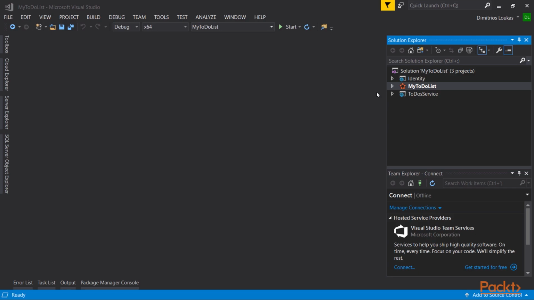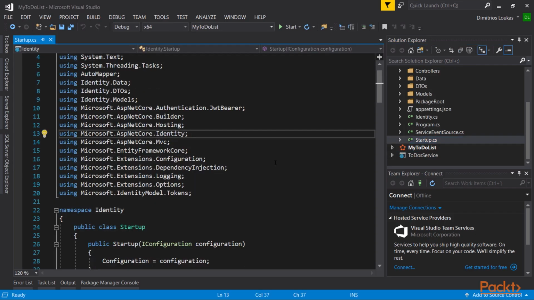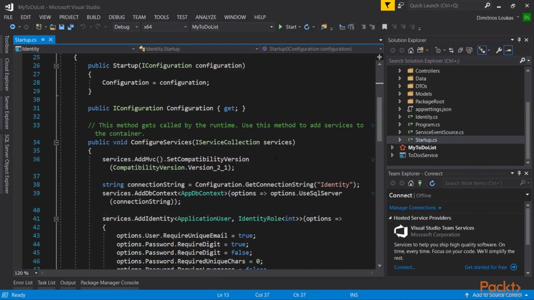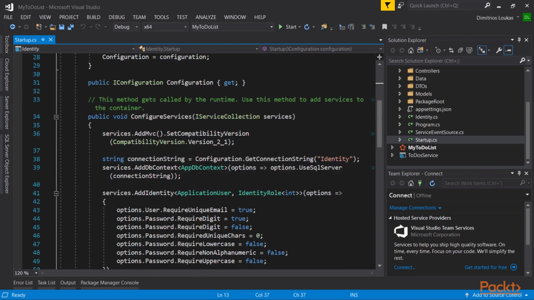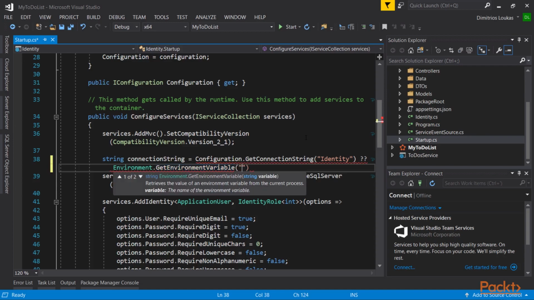So you probably remember from the previous video that in our startup.cs class, we use the configuration object that is injected to the class by ASP.NET Core's DI container at the constructor, and we use it to get the connection string of the identity database. Well, the thing is, Service Fabric doesn't work well with the configuration object in the appsettings.json, so if we can't find the identity connection string there, then it's best that we search for an environmental variable called connection string.